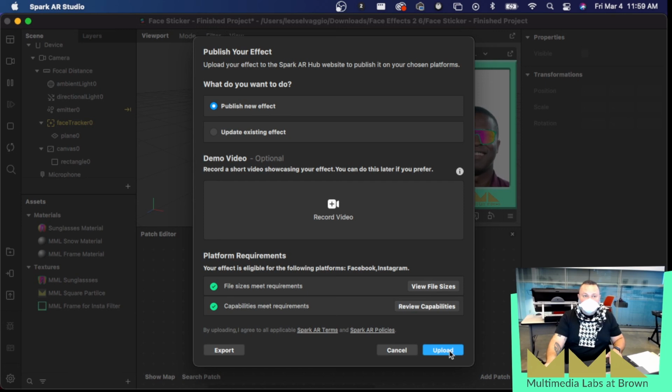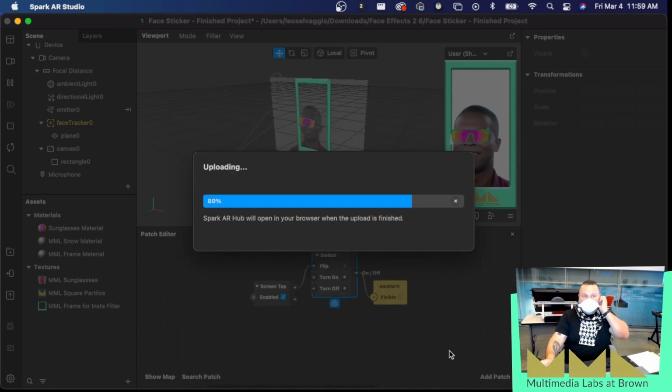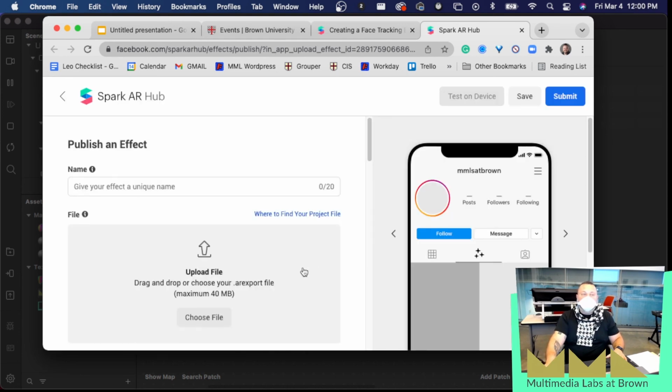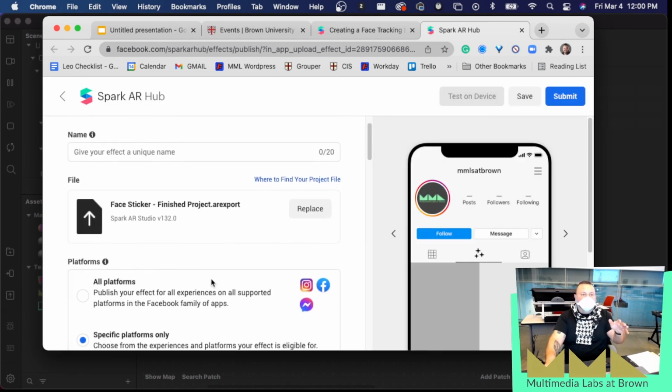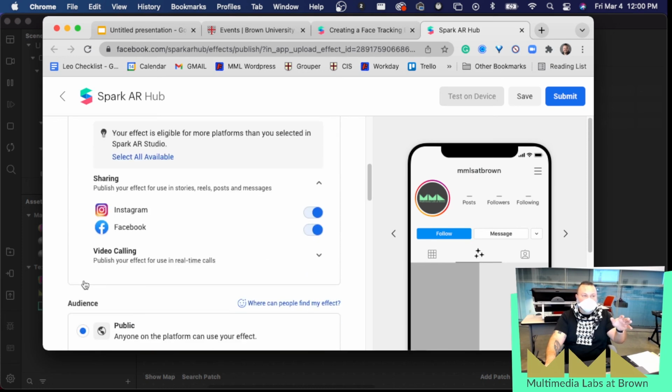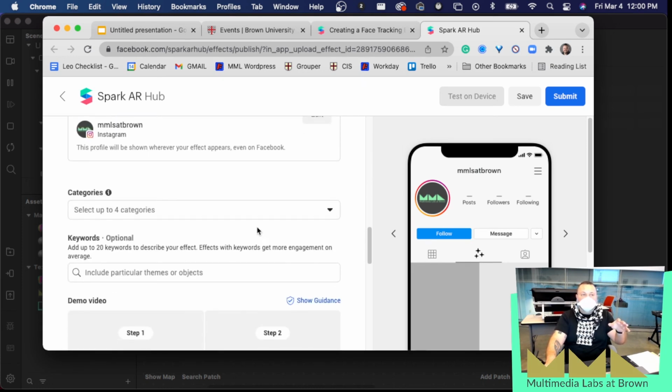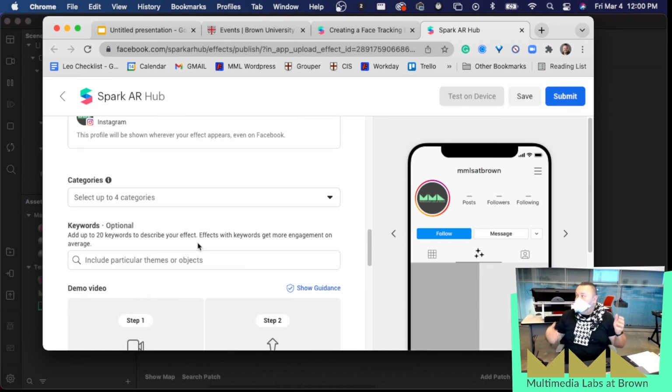You can hit upload. And what's going to happen is it's going to open up that Spark AR hub and ask you for some additional information. What do you want to call this? What type of experience is it? Where do you want to publish it? And once you have all that info in there, you can just go ahead and hit submit. And that's pretty much all there is to it.